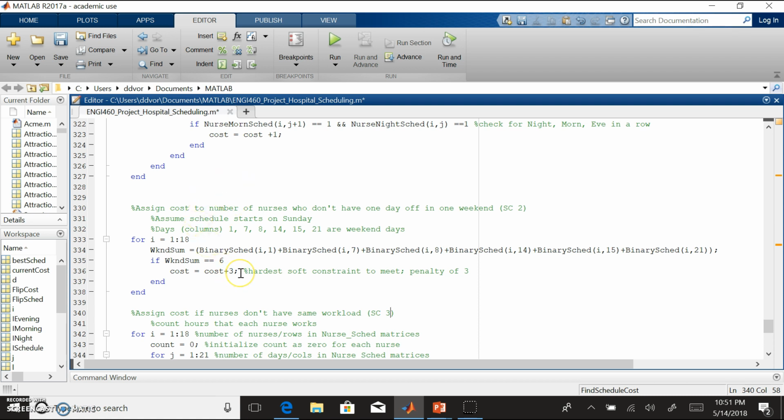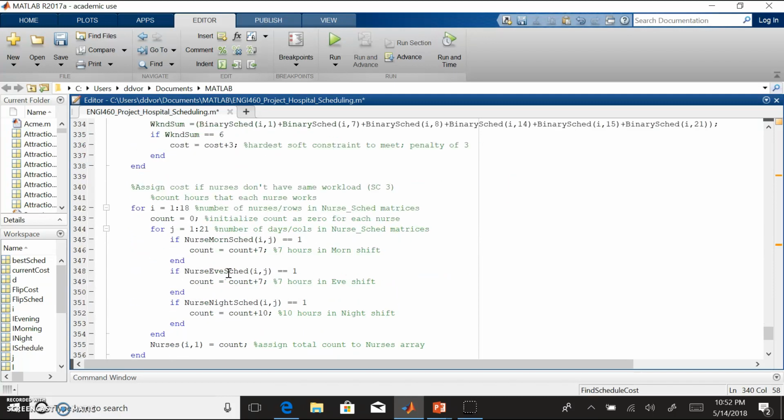This one's checking to see if the nurses have at least a weekend day off during the schedule. So what we did here is that the columns 1, 7, 8, 14, 15, and 21 are weekend days. So if 1 is a Sunday, then 7 is a Saturday, and then 8 is a Sunday. And we just count to see how many of those days they're working. And if it equals 6, if they're working all 6 of those weekend days, then the cost gets added.